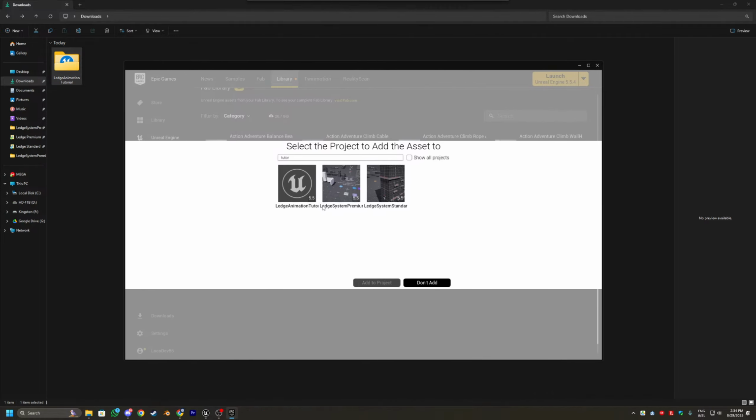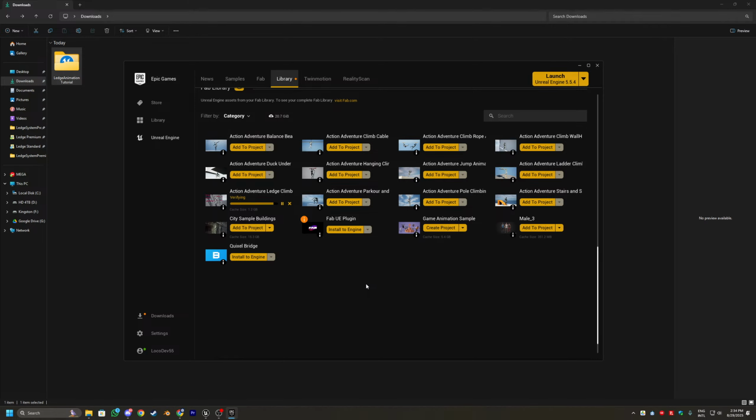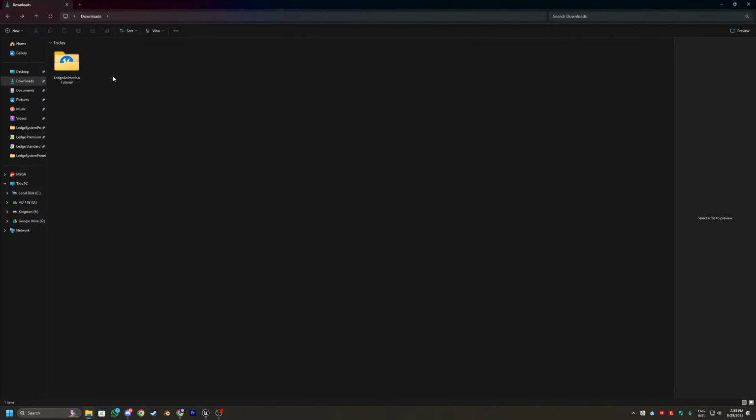As you can see, if you hover over it, it shows the path, downloads, ledge animation tutorial. You're going to click on that and add to project. There we go. Done. Now you can close the Epic Games launcher and then click on the ledge animation tutorial, open it up.